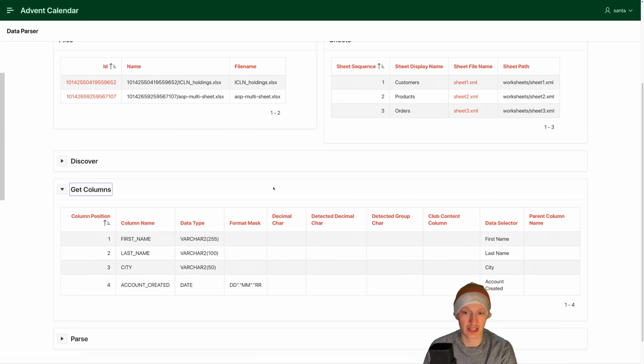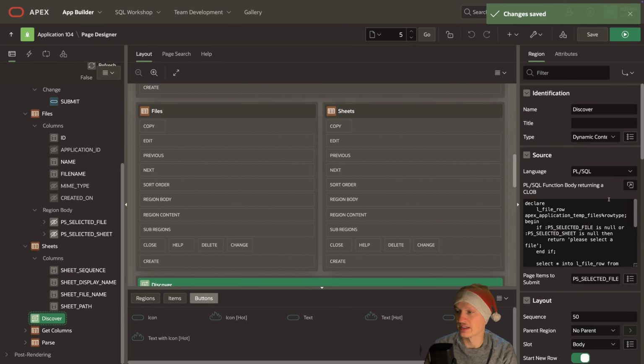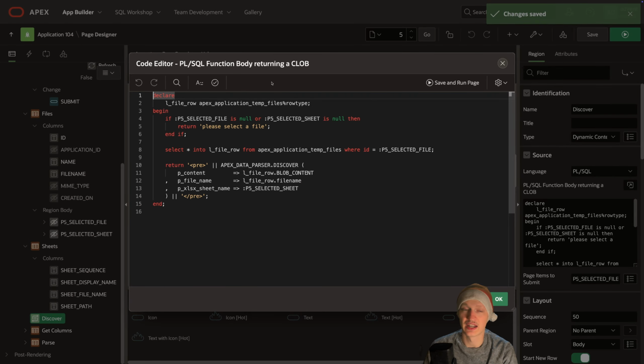So how do we get there? First the discover one. This is just a pure SQL dynamic region. Here we're going to call Apex Data Parser.discover, pass the blob, the file name, and the sheet name we want to discover. And we just get the info.